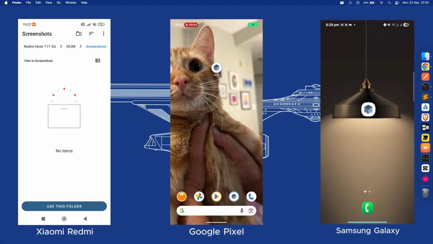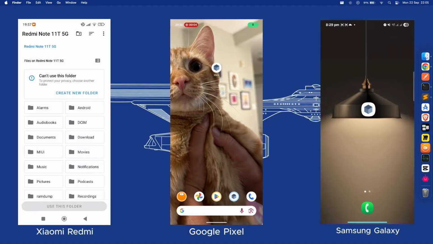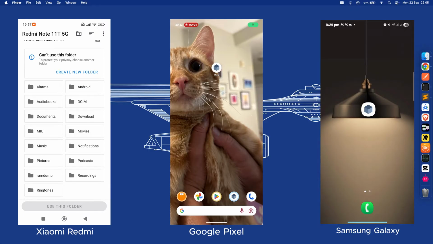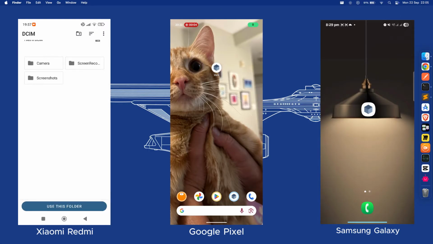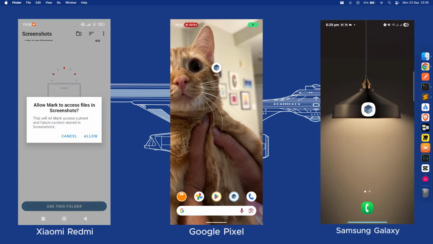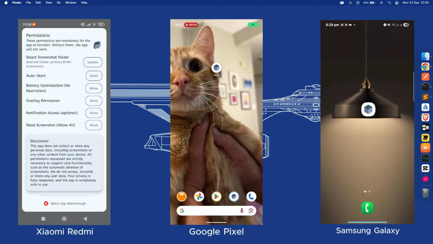It's directing me to the screenshot folder by default because I have been testing this app on this device, but for you it's going to be your root directory, which is this one. The screenshot folder will be in either DCIM or the pictures folder. So here if I go to the DCIM, you can see there is a screenshot folder. Click it and then use this folder. That will be the first permission.